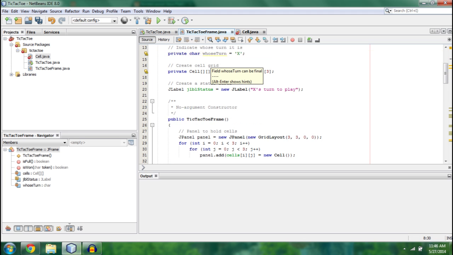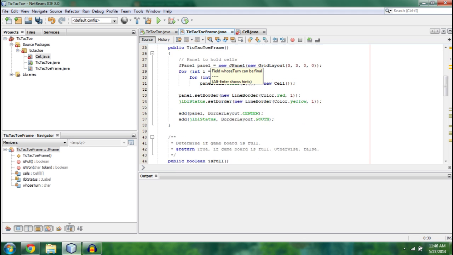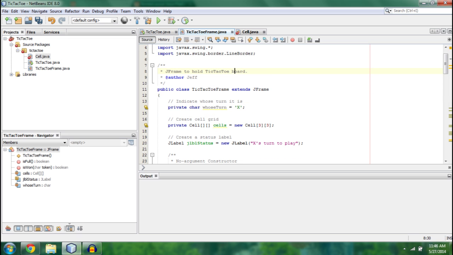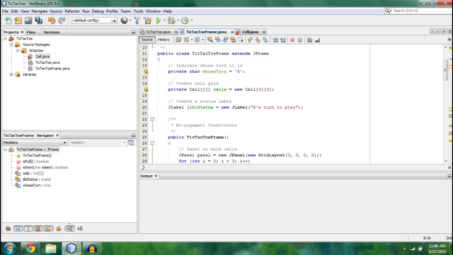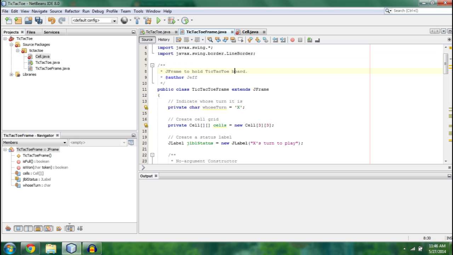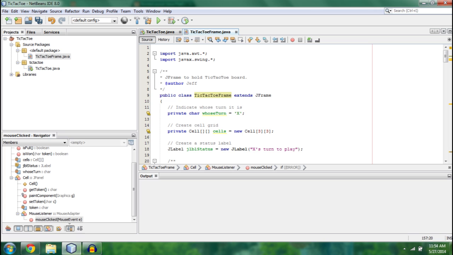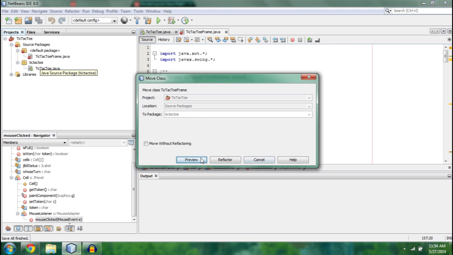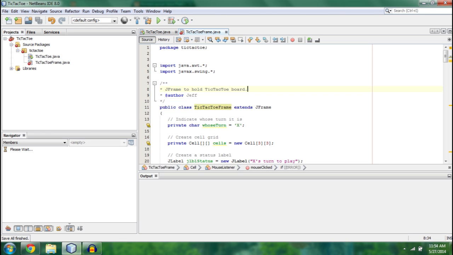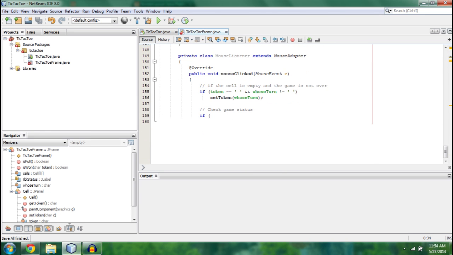So we need to make a method here. Let's think about how we can do this, because in the original program I have all this in one big class. Okay, I think we finally have this all figured out. What I had to do is I deleted the cell file, and we need to move this in here. Refactor. We had to put the cell class within the Tic-Tac-Toe frame so that we could access the whose turn and make it easy on ourselves.